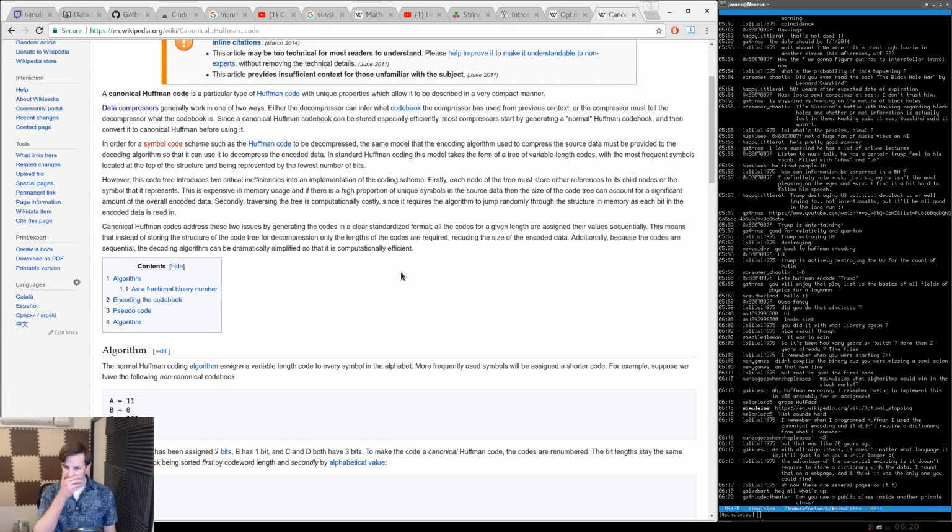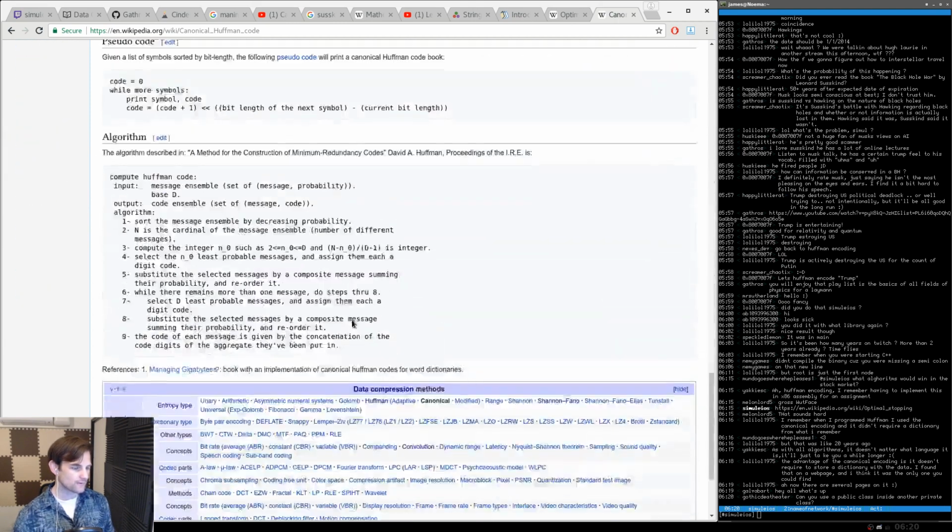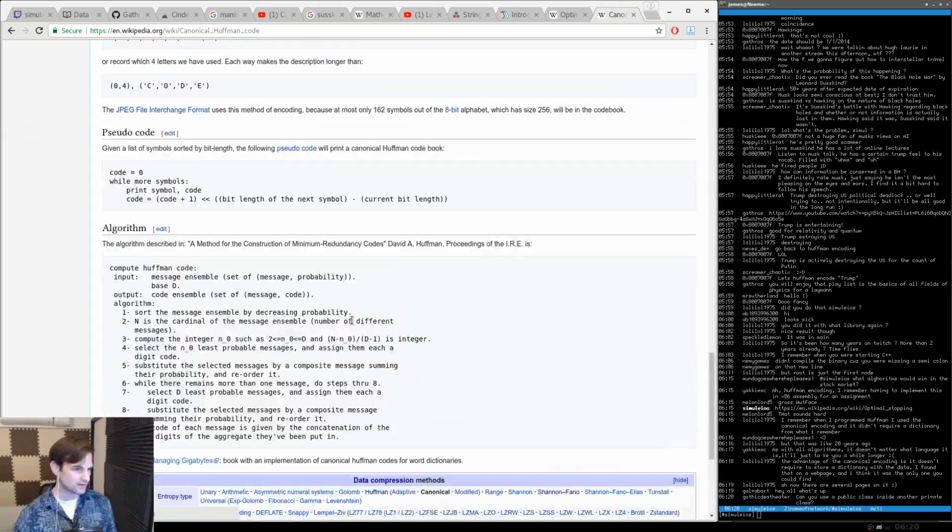Interesting. Okay, so here's what I think we should probably do. We should have a simple implementation of Huffman encoding, like say, hey, this is the naive way to do it, and then maybe we go here for more information on the canonical stuff. This seems actually quite interesting. I kind of want to look into it. Method for construction of minimum redundancy codes, David Huffman. Interesting. The invention, let's see. Now there's several pages on it.